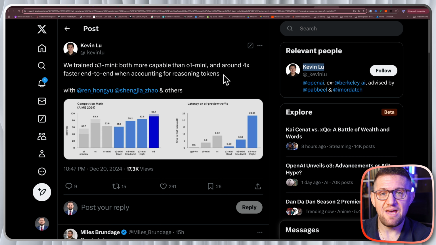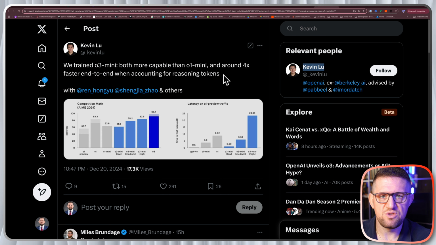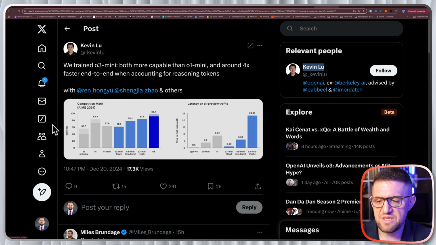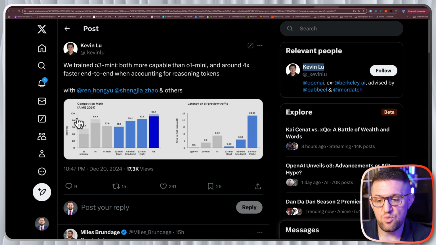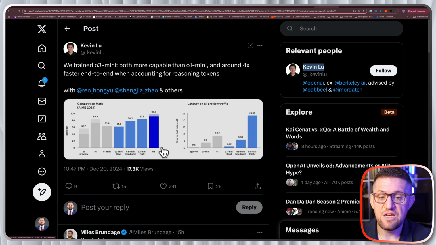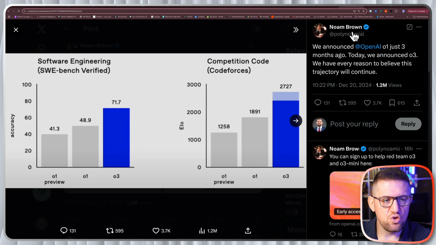I didn't mention that O3 is coming with the O3 Mini. I think those models will always come in twins, a large one and a small one. So this is some of the benchmarks around capability when it comes to math and latency. You can go and check all of these tweets. They are available on X all across the platform. Just search OpenAI O3. And then we have this by Noam Brown.